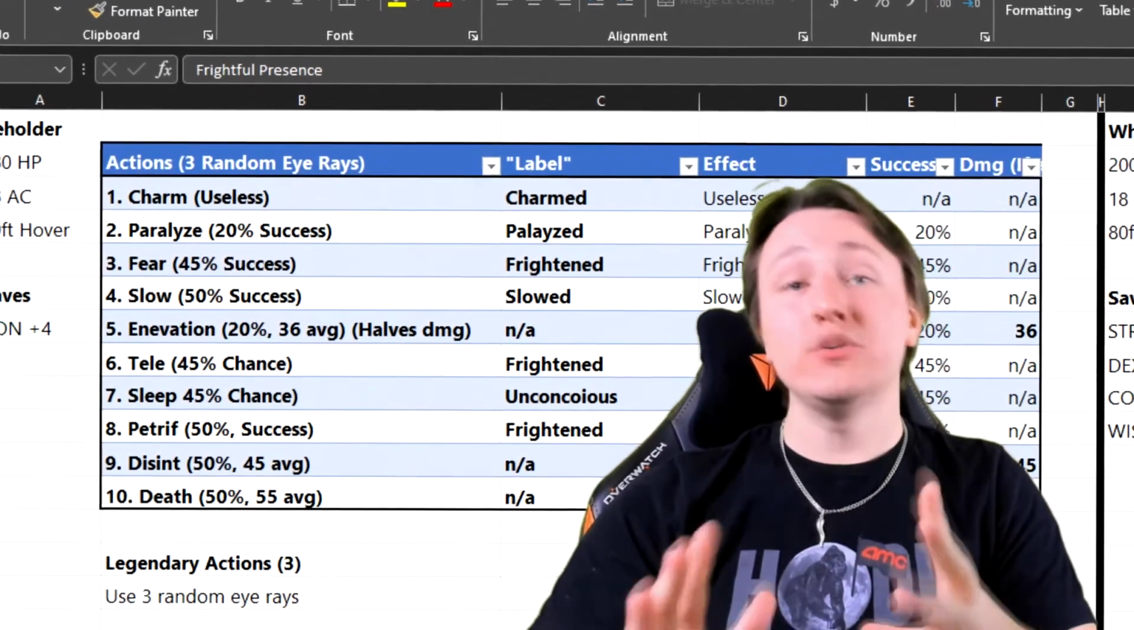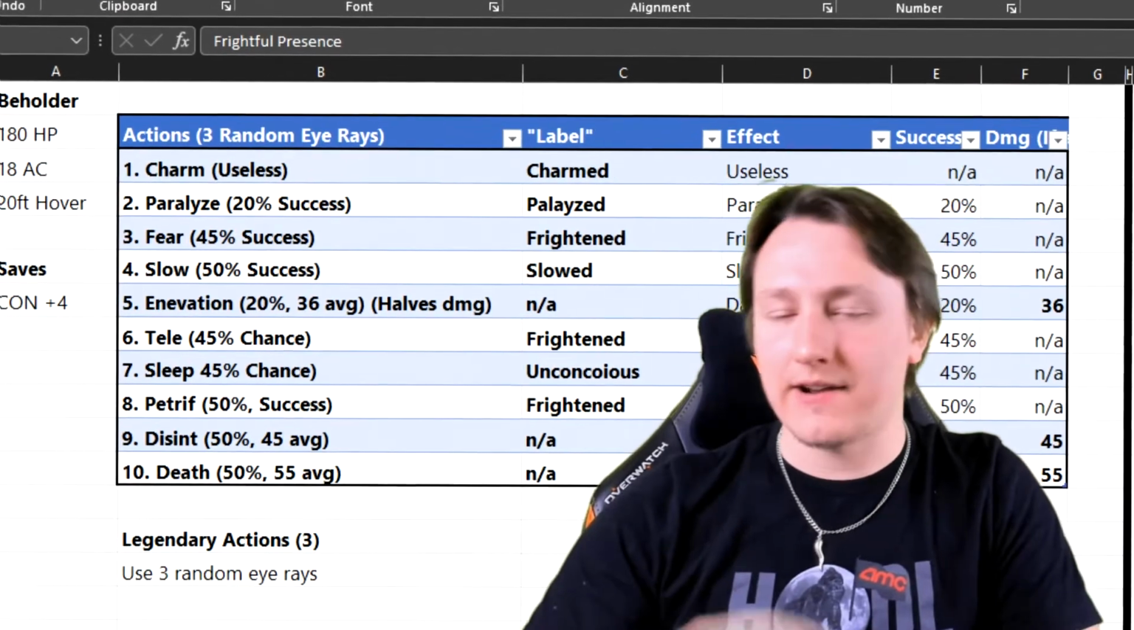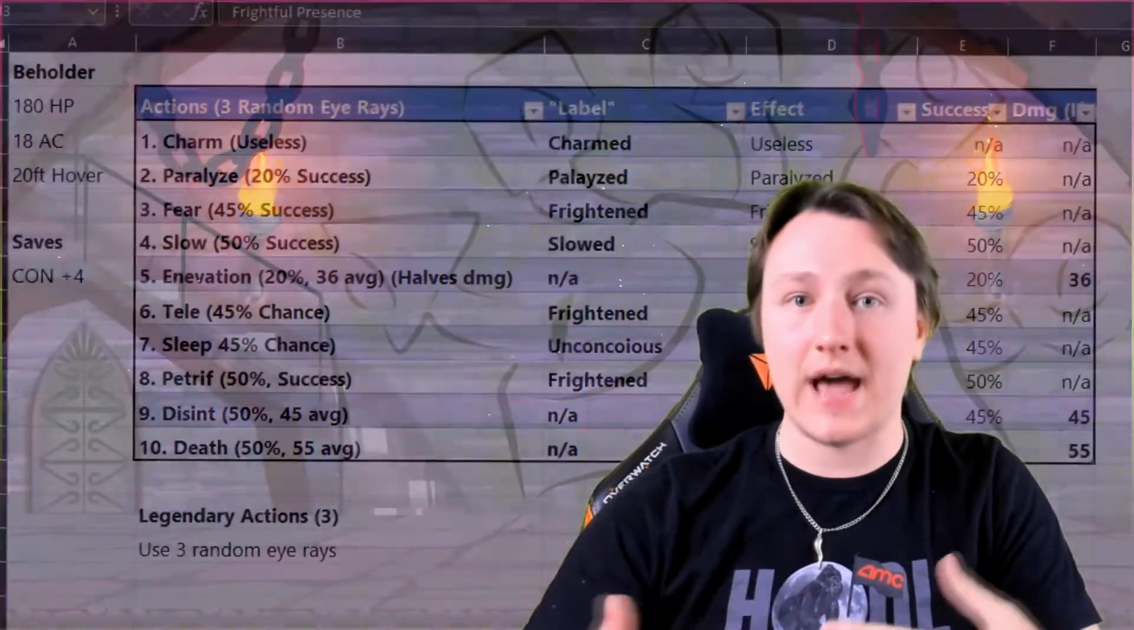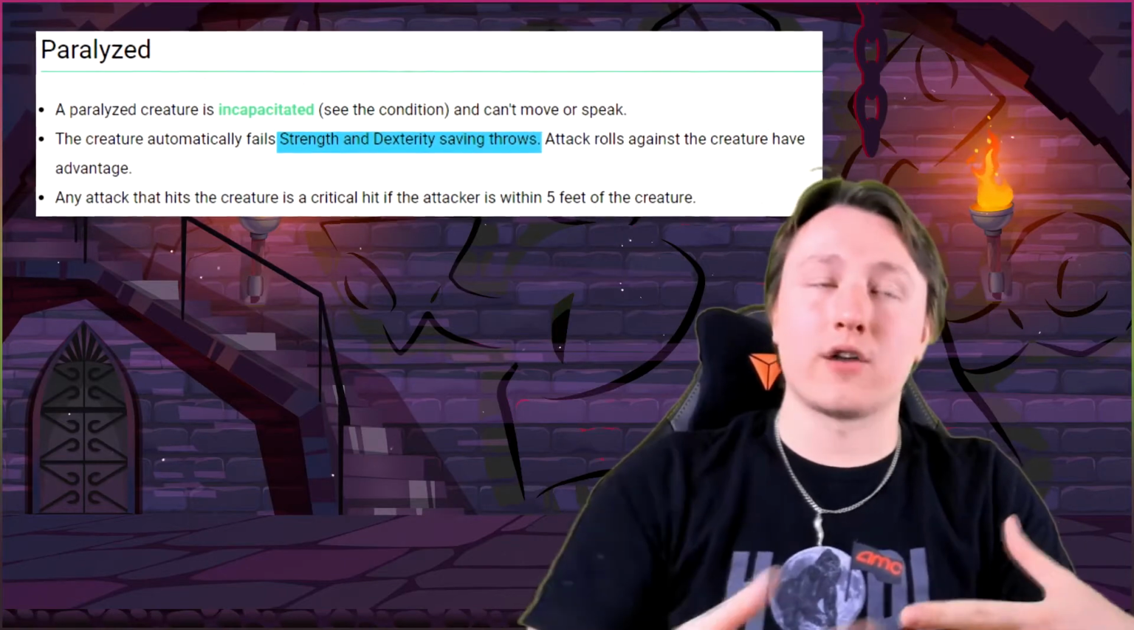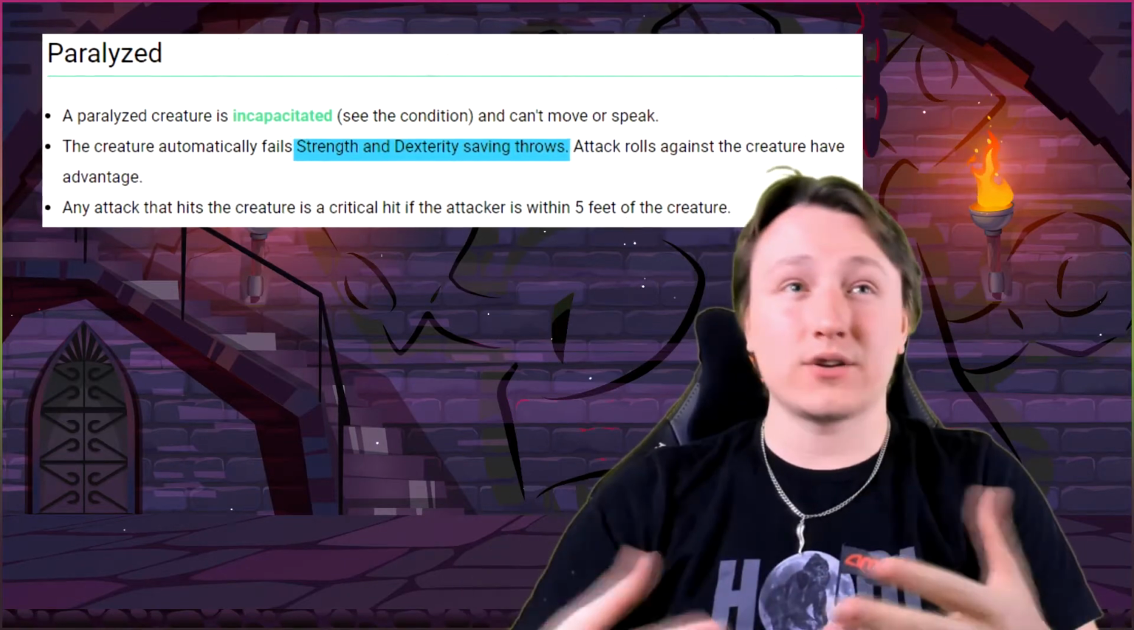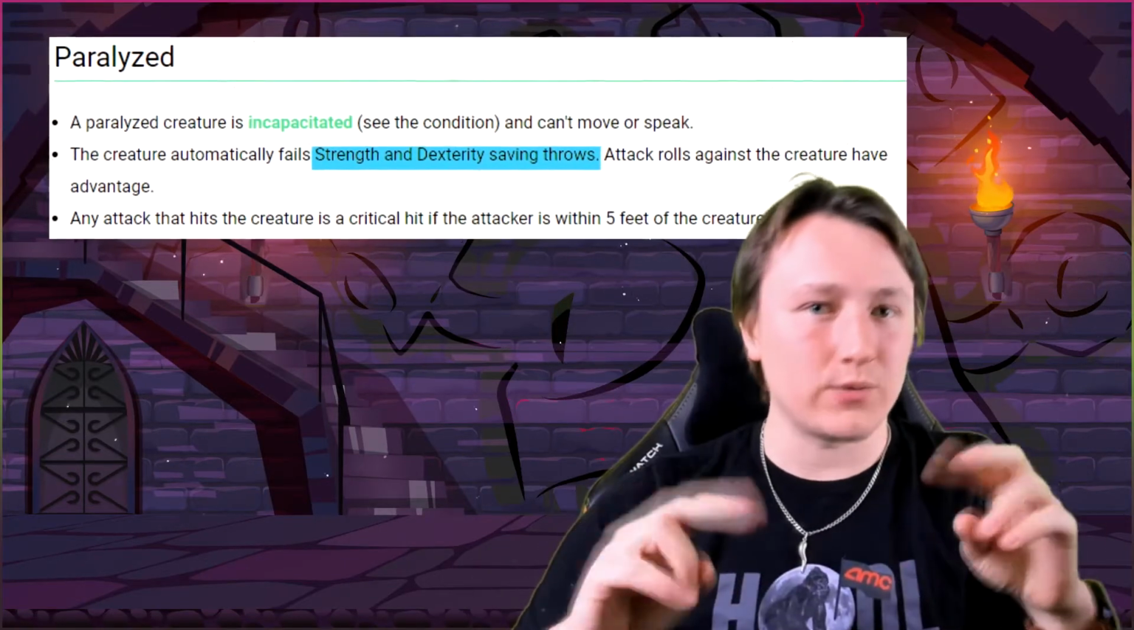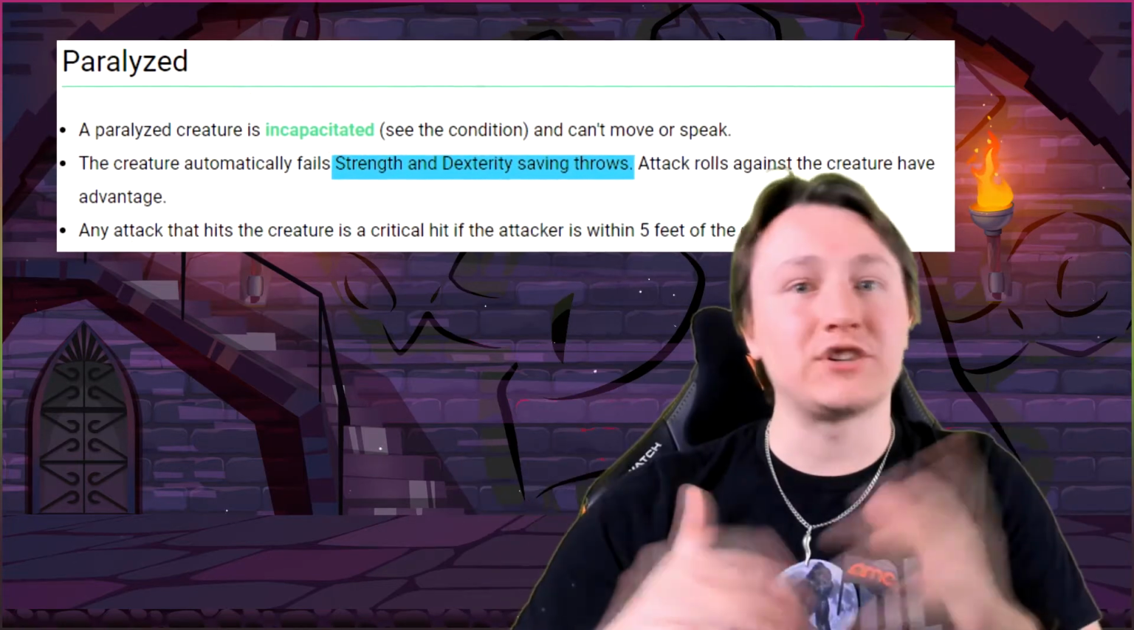Without going into too much detail, each eye ray has a varied effect or condition that applies to the dragon. For example, if the dragon fails the paralyzation ray, it auto-fails strength and dex saves, meaning that those ever-important win condition rays that we use for dex saves are much more effective.